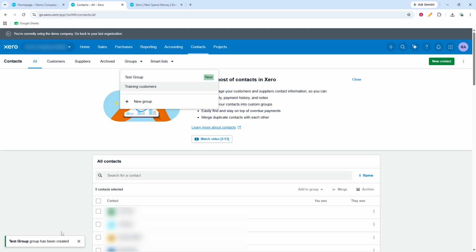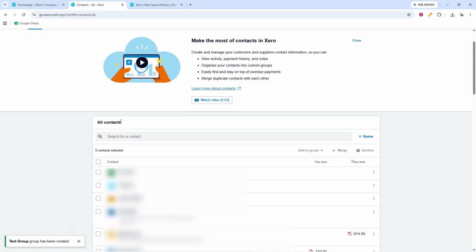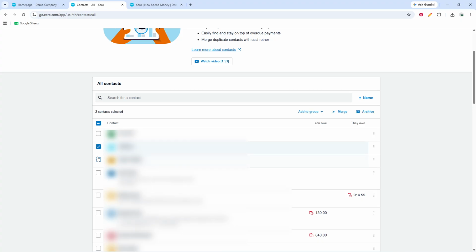Next, return to the contacts list. You can do this by going back to All Contacts if needed. In the list, tick the checkboxes beside each contact you want to include in the group. Take a moment here to confirm you are selecting the correct contacts, especially if you have entries with similar names.